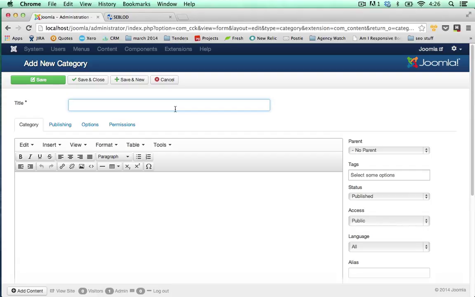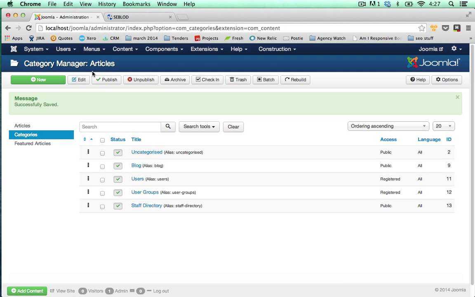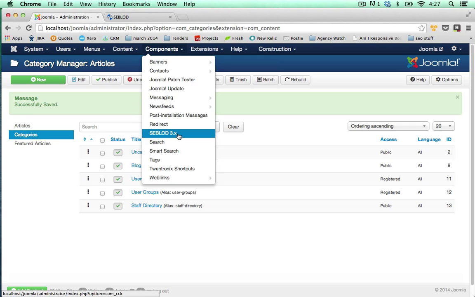I might just add that we've just installed Seblod on this site, so this is a fresh Joomla install with Seblod on it. Okay, so this is going to be our staff directory category. Okay, so go into components and go into Seblod.